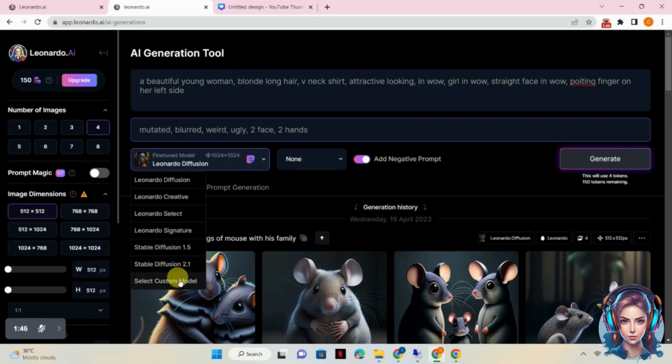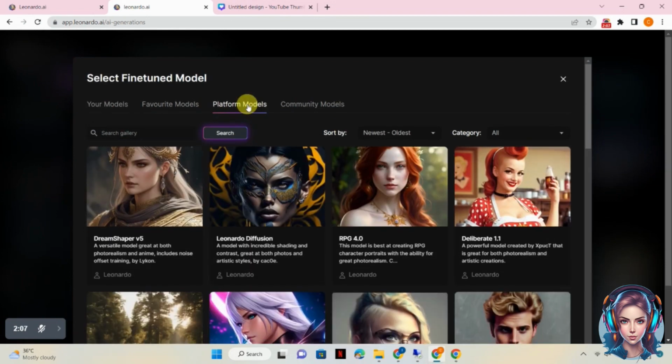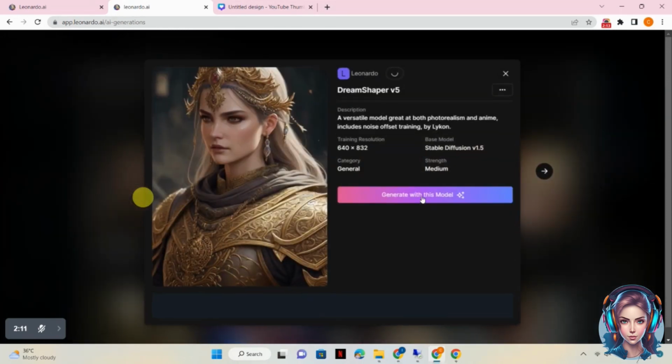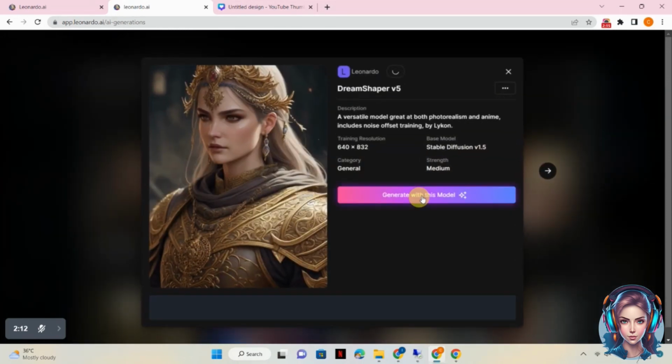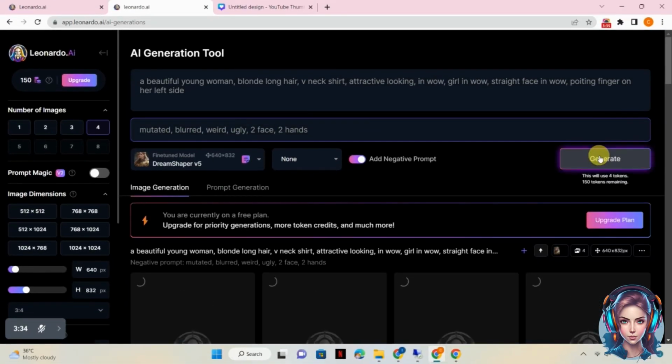I will click on select custom model because I want some other model. Click on platform models and click on Dream Shaper v5 if you want some animated kind of images. So just click on generate with this model and it will add this model in your list. Now after writing your prompt and selecting your model, click on generate button and it will generate the images for you.